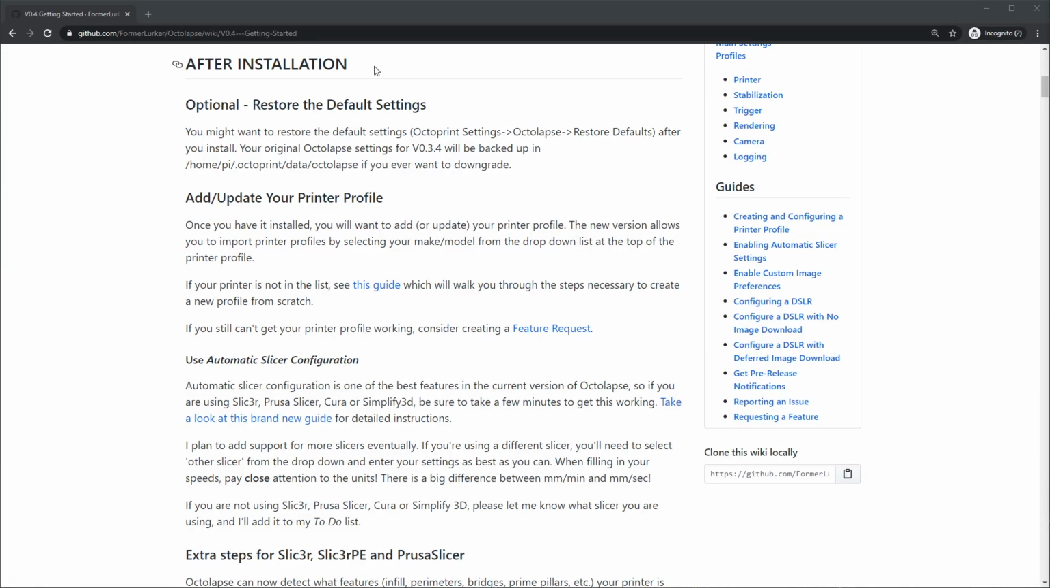So the after installation steps, there's an optional step here for restoring your default settings. Since this is a new install, you don't have to worry about that. There's some benefits to restoring the default settings because I changed a lot of things. So if you are upgrading, consider doing that. You may have to recreate your printer profile, but I'm going to walk through that. And there's a guide for creating a new one. So let's move on to update your printer profile.